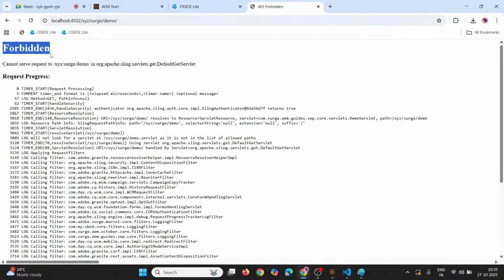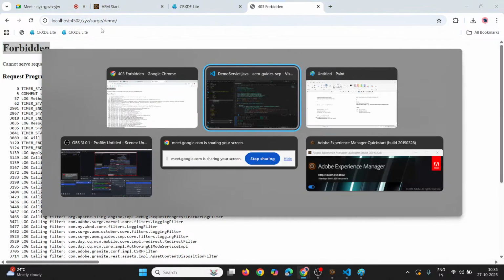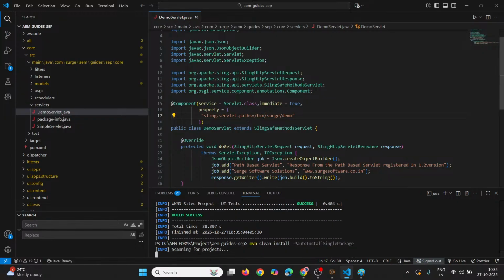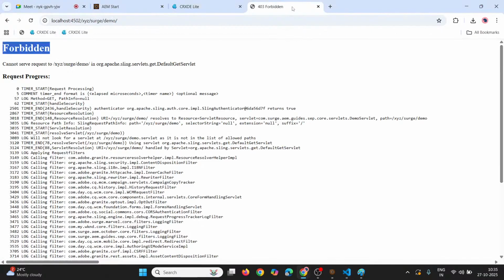If you observe here, it is forbidden. Forbidden means you don't have access; it cannot serve the request, org.apache.sling. Also, you can't serve the request XYZ search demo, because it is forbidden, meaning you don't have the access. Maybe bin is already registered inside my console, and maybe for you as well. Suppose you want to create a custom one and secure this custom endpoint at the start, where can you do that?